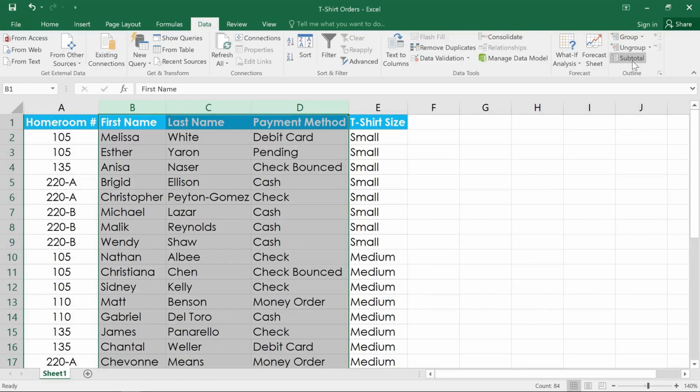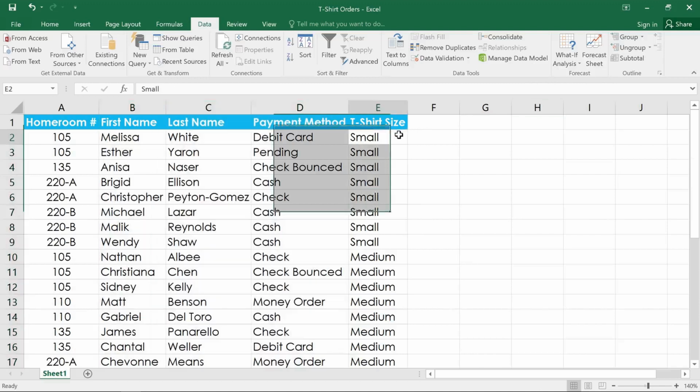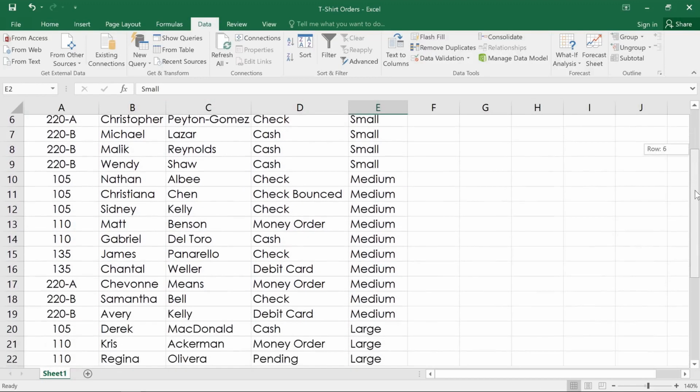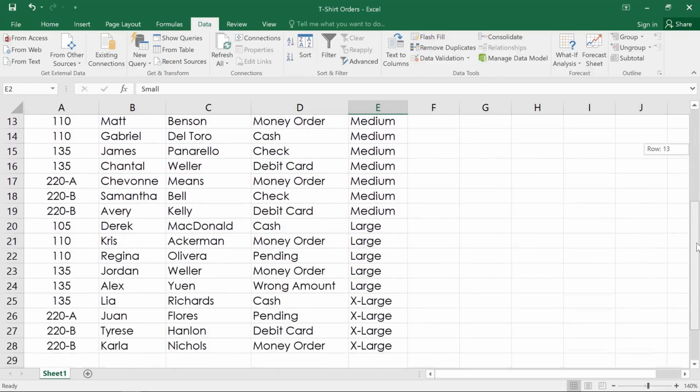The Subtotal command is similar to groups. You can use it to create groups automatically and also add functions like sum, count, and average to help you summarize your data. In this example, I'd like to tally up the number of orders for each t-shirt size, including small, medium, large, and extra large.